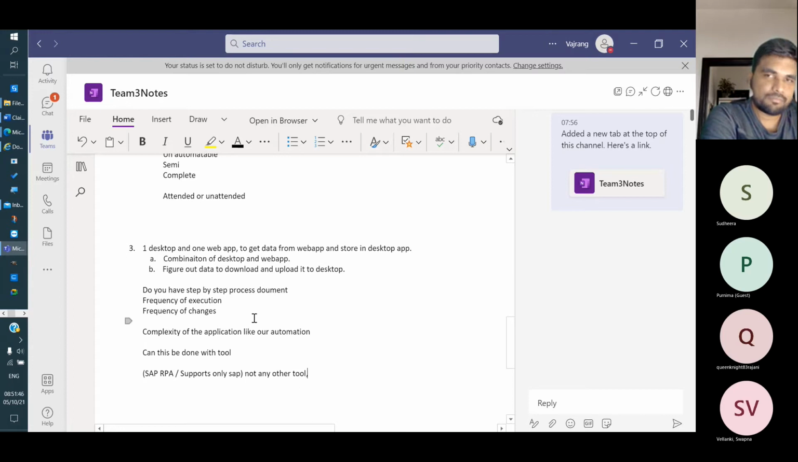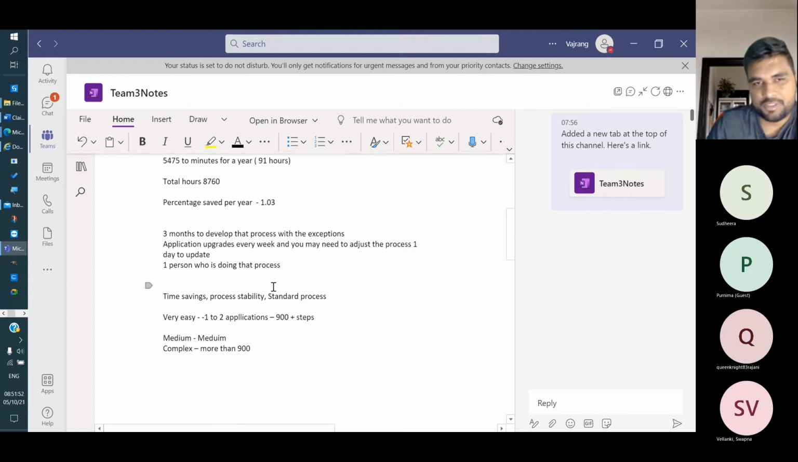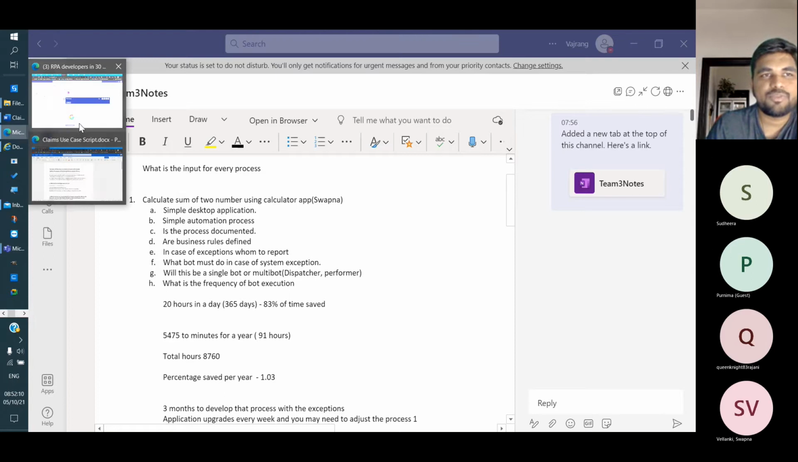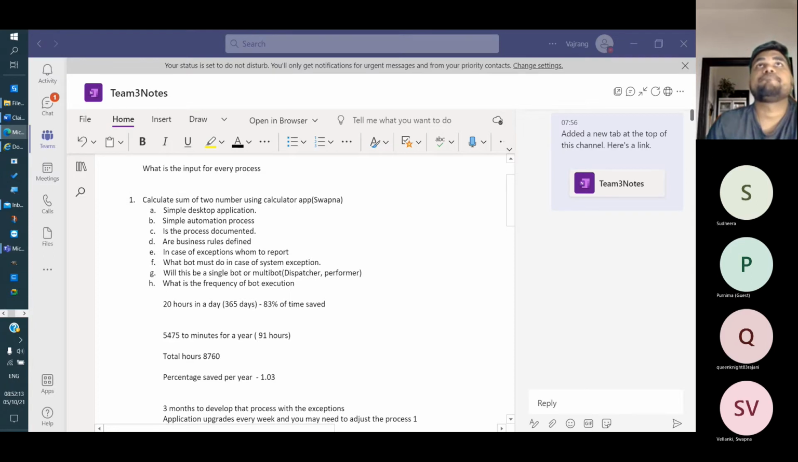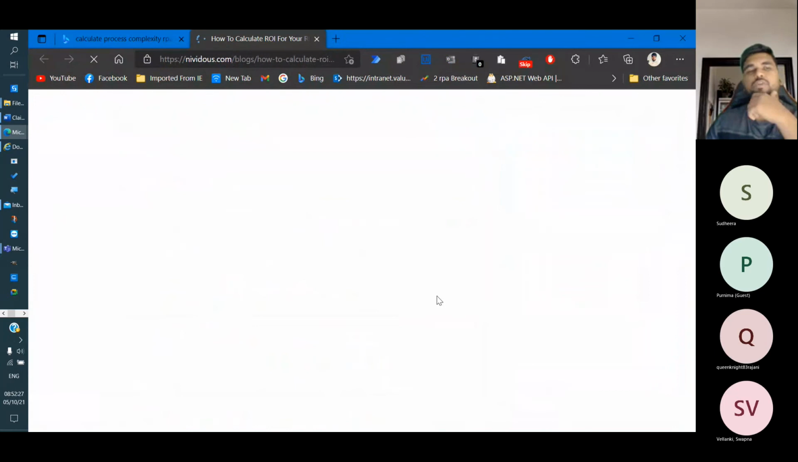Yeah, that's it from my side now. Super cool. Now here we wrote multiple things, but each and every process can be estimated with these steps. First we need to check if it is a simple process or a complex process. So how to check that when you don't have any tools? There are multiple tools available online, but I'll take the one that's on the top.